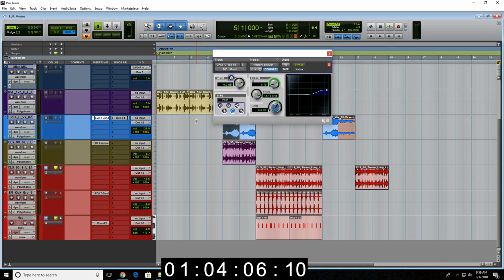So I have another copy of the EQ3. This is the one-band version of the plugin. This is the plugin that I always go to. It's a fantastic plugin. And right now, as you can see, I'm doing a little bit of boosting. Well, it looks like a lot.